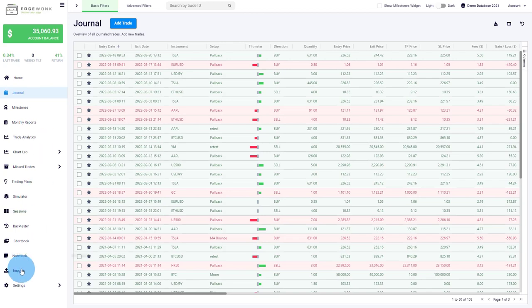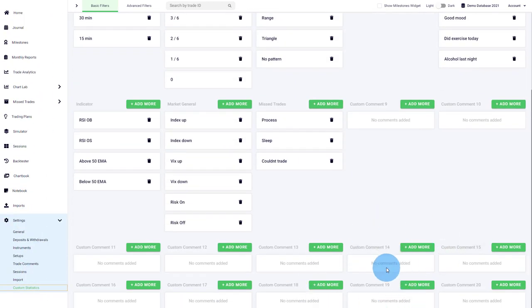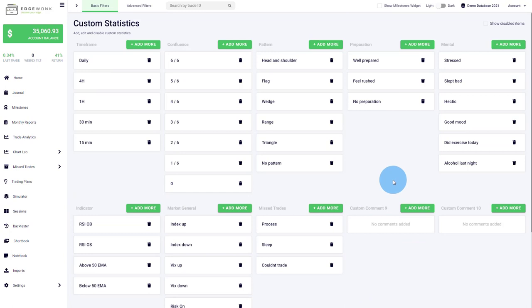Of course, then when you go to your settings and open the custom stats, now you can find the new slots here and you can manage them as well here, add the new heading for your custom stats and manage them very effectively. The second feature, also very sought after, are the trading plans.